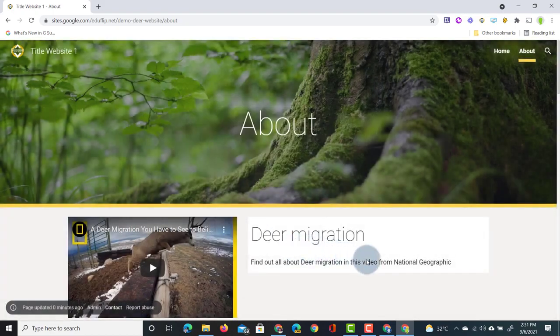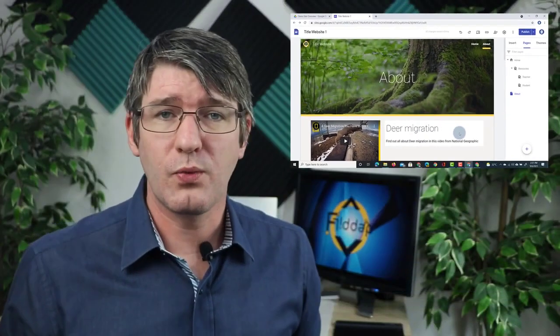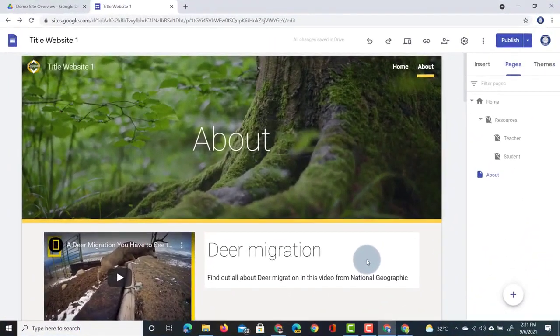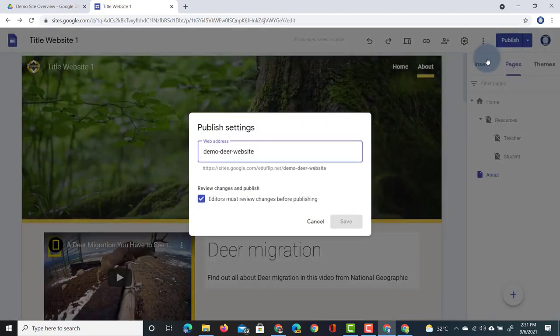Let's cancel this. Now let's say that you no longer want your website or your portfolio to be public, or you no longer need it published. You can always go to the top, drop down arrow, and then here you can unpublish your website. You can also review changes and republish the website, or you can change the publish settings and change that URL.